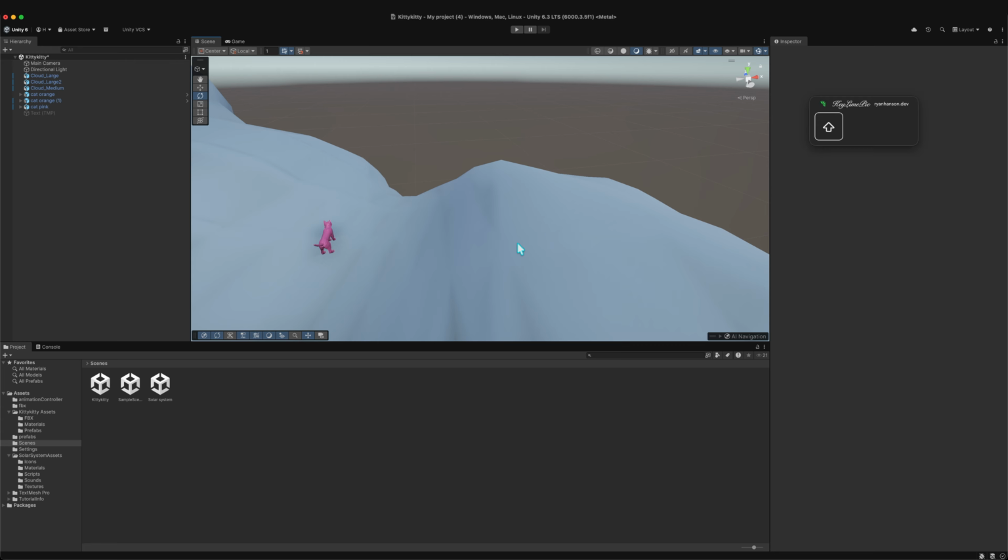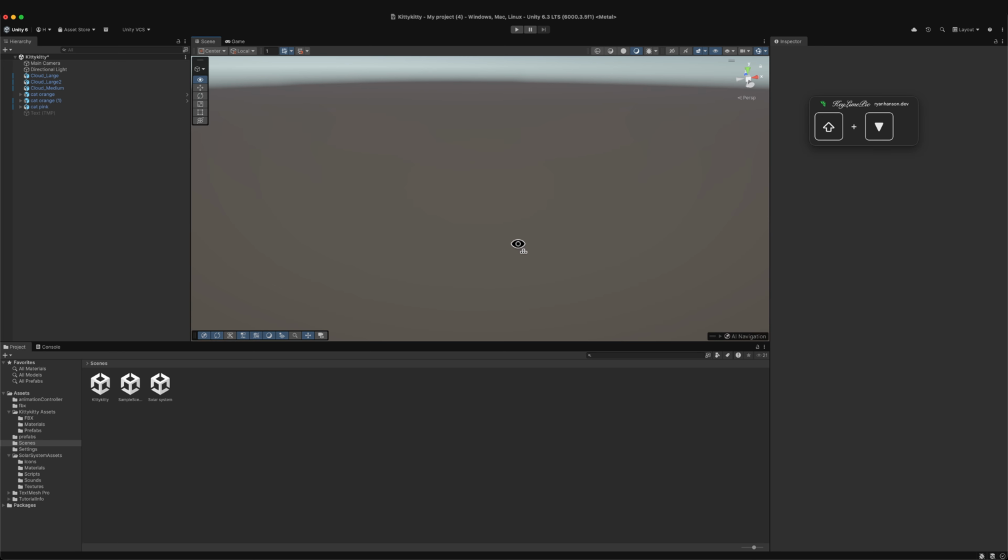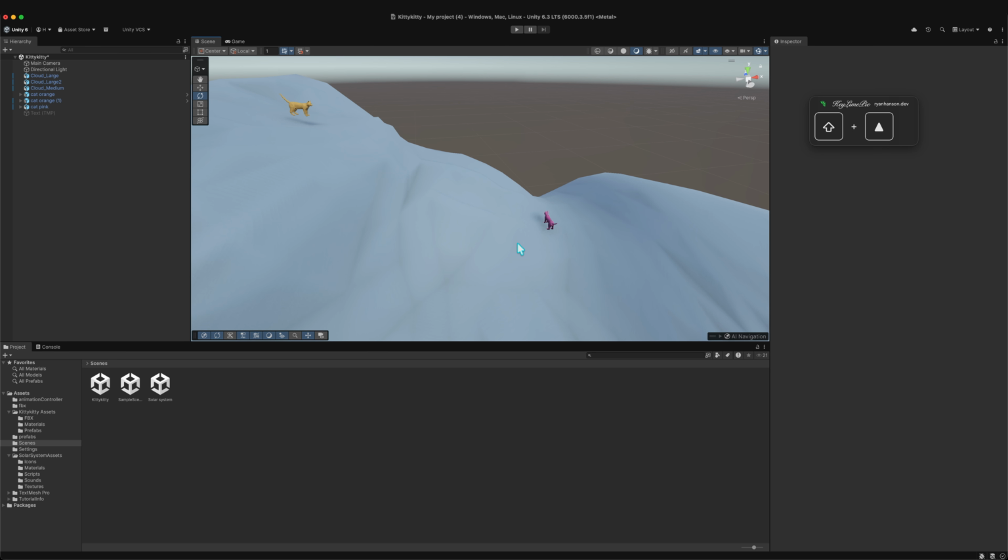You can hold the Shift key while you're pressing right and left, and this pans much faster, like that. And this is what you're going to use a lot.